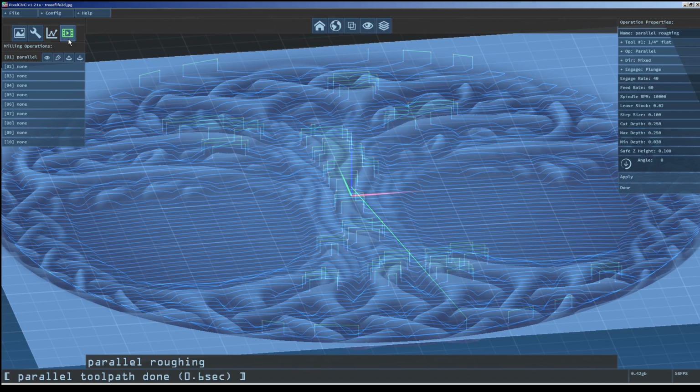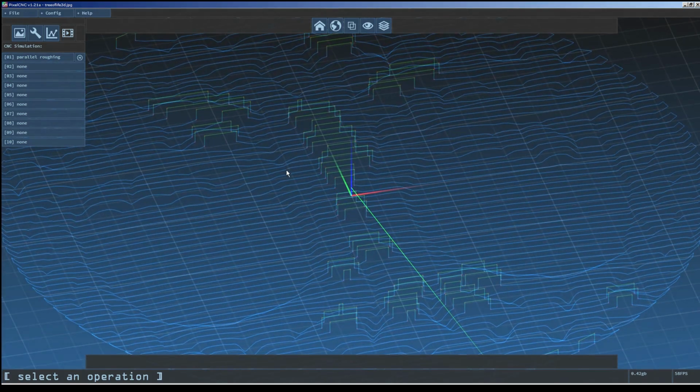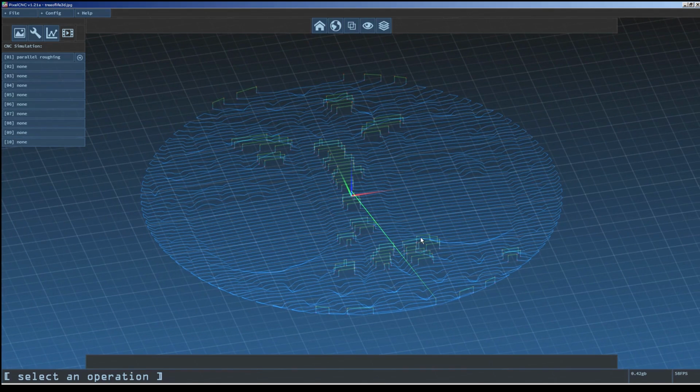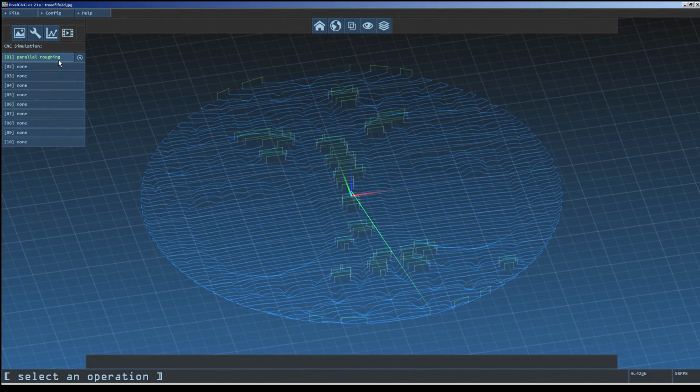Now that we have a completed operation, we can export our G-code, create more operations, or simulate our operation. After clicking the button for entering the simulation mode, we are shown our list of operations just as when we are in the project operations mode. In the 3D view we can see all of our project's toolpaths simultaneously. In this case we only have one operation and its toolpath, so that's all we can see for the moment.